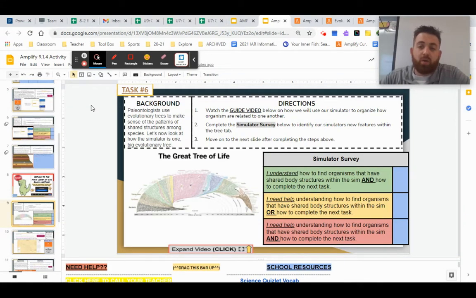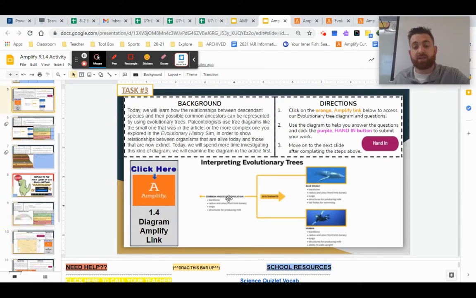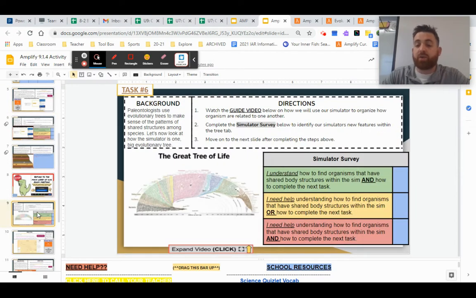And up to this point, hopefully we're feeling comfortable with reading an evolutionary tree, along with identifying how different common ancestors have shared body structures with their descendant species. We looked at that within this first diagram here in task 3, but now we're going to look at a much more complex version, and we're going to be diving into our simulator to do an activity where we kind of have to do a scavenger hunt looking for unique organisms that have shared body structures.